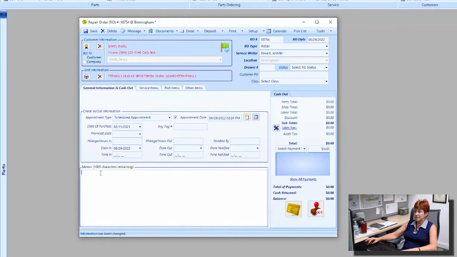All right, please notice there is a memo section in the lower area on this tab, and this is not a private note and may print out on a receipt for the customer to see. So again, this is not a private note.